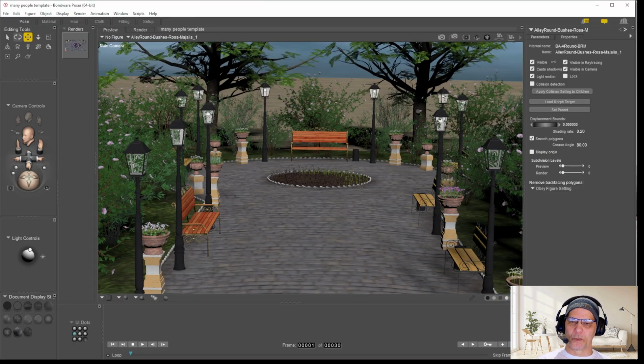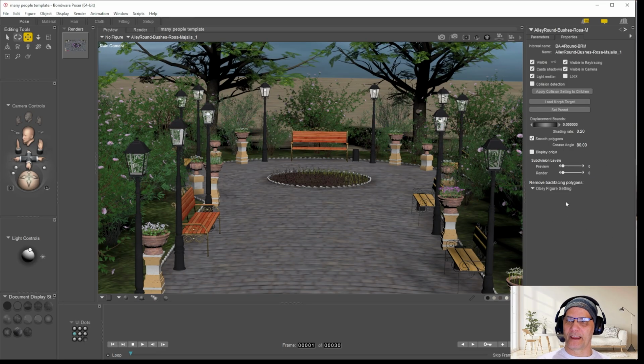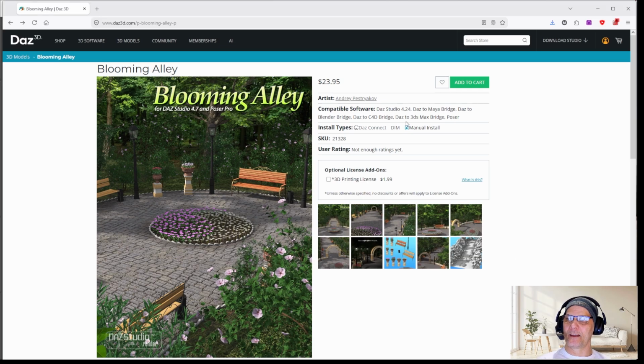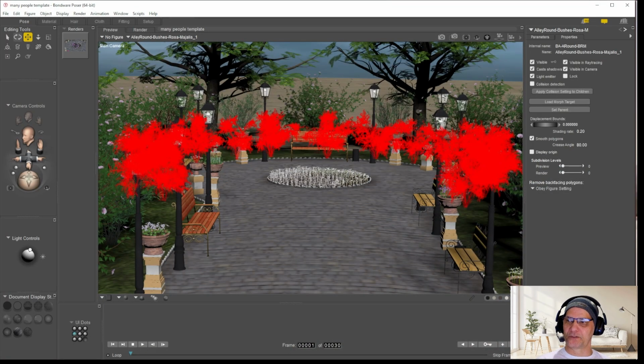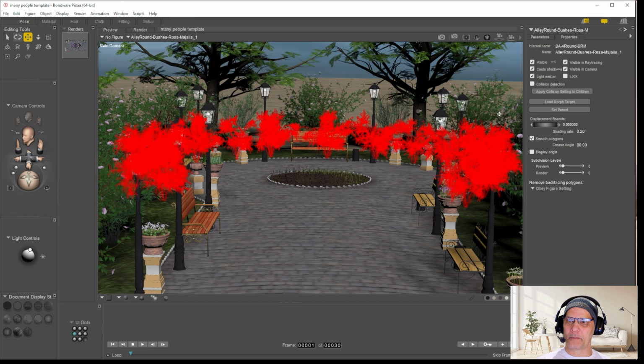So the first thing that we need to do, here's Poser, is load a set or create a set. In this particular case, I'm using a set called Blooming Alley from Andrei Pestryakov, and it's a beautiful set, extremely memory heavy. There's hundreds of flowers, maybe even thousands if you include the ones on bushes, and dozens of trees, and grass and all kinds of stuff. So just this scene on its own is very, very memory intensive.